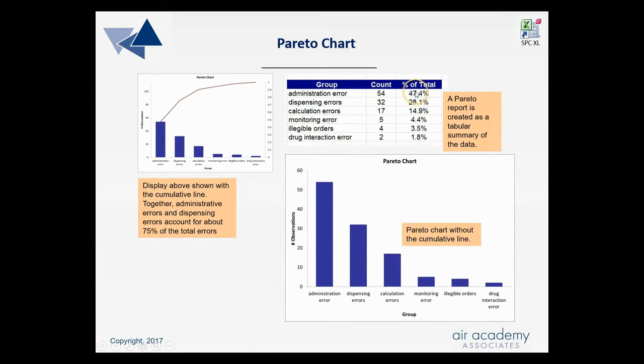So that's really your 47 plus 28, and that's about 75. So you use this vertical axis scale on the right to read the cumulative chart. You read the count chart or frequency on the left for the height of the bars.